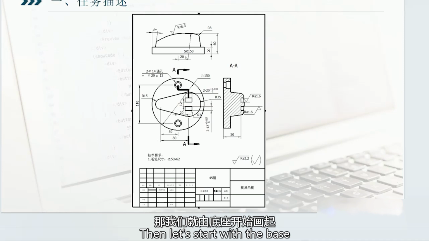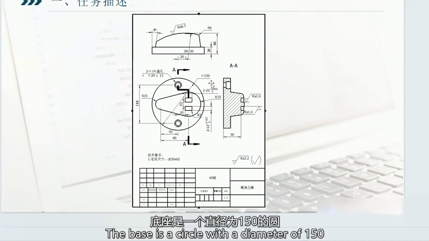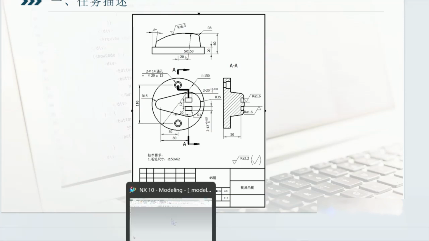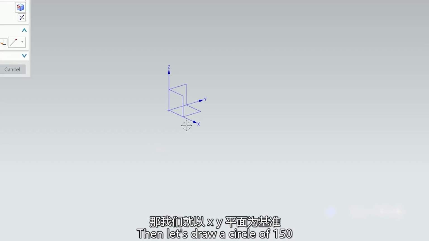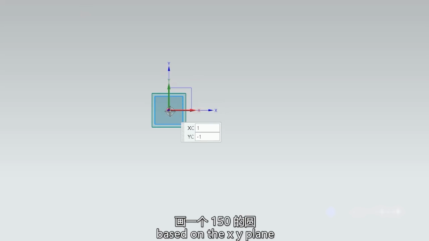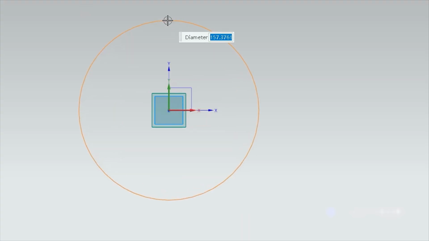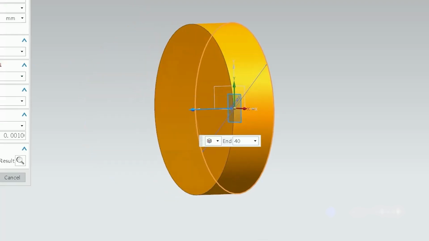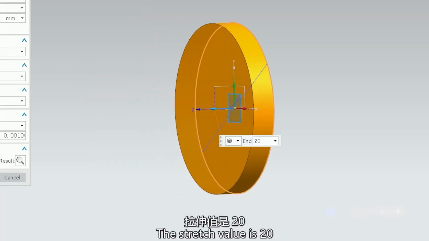Then let's start with the base. The base is a circle with a diameter of 150, and the height is 20. Then let's draw a circle of 150 based on the XY plane. Perform stretching. The stretch value is 20.